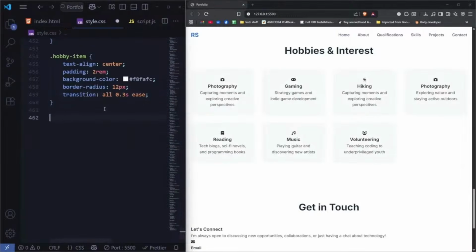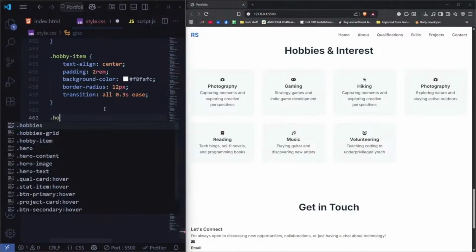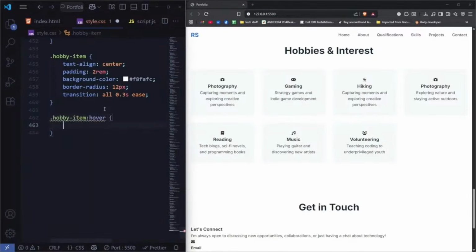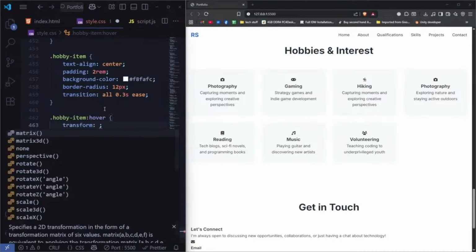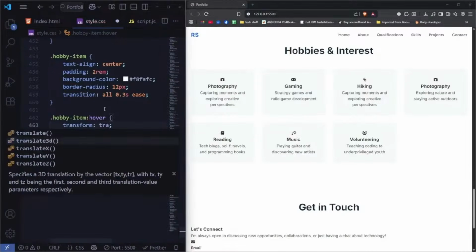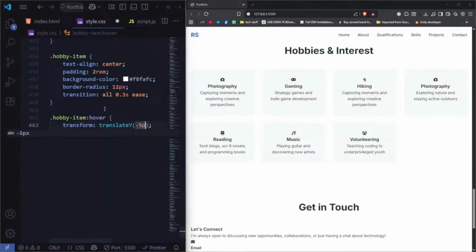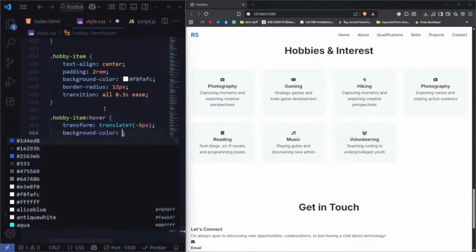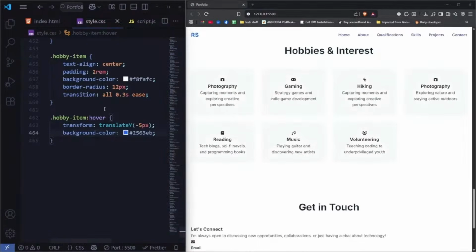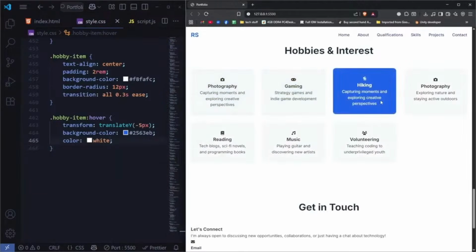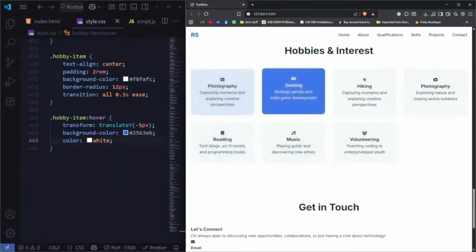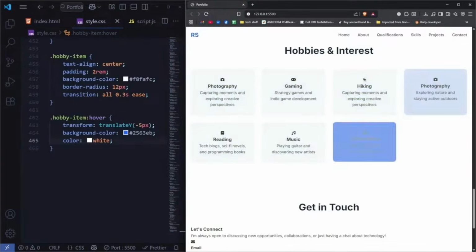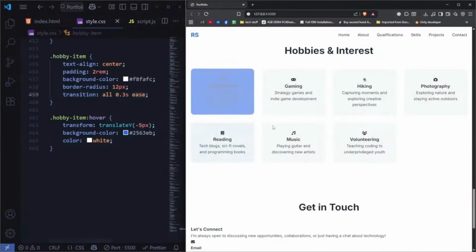Just like that. Now for the hobby item hover. So when you hover over that card, I'm gonna transform the Y to again -5 pixels. Change the border color, not border color, background color to our signature blues. So like that. Also gonna do color to white. Now if you do that, as you can see, when you hover over it, it changes color with having the transition of ease. Looks pretty cool.